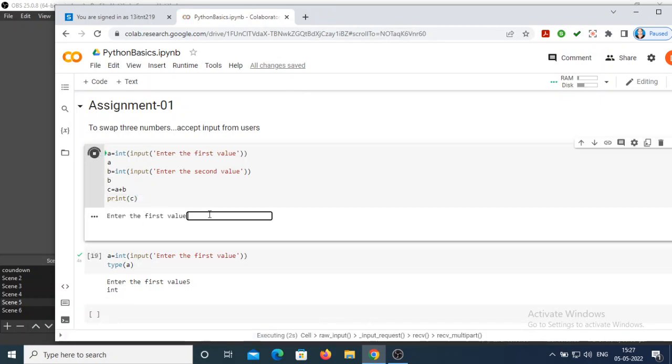So you can see the output is: enter the first value, like 5, the second value is 4, and it gives me the output as 9. That means 5 plus 4 equals 9. So this is the correct output.